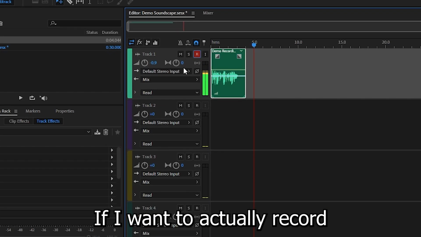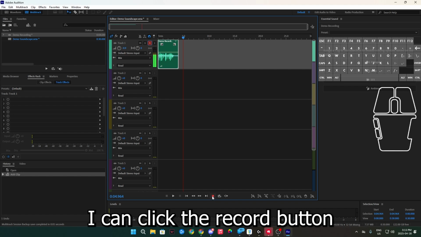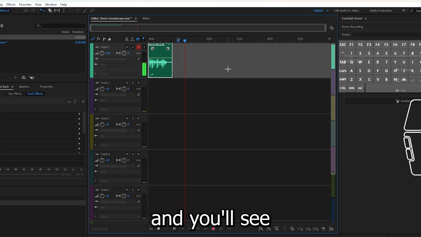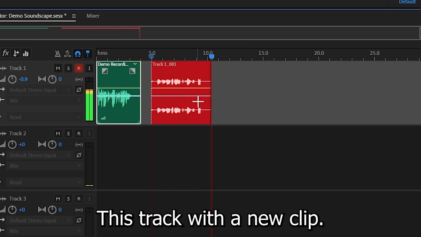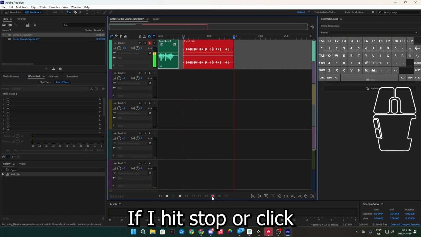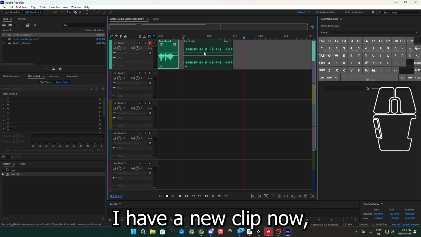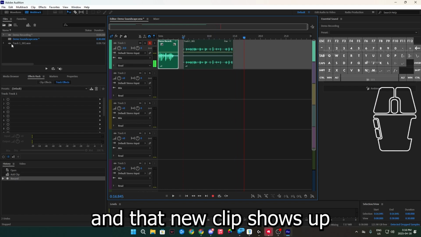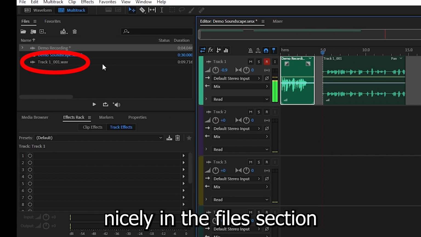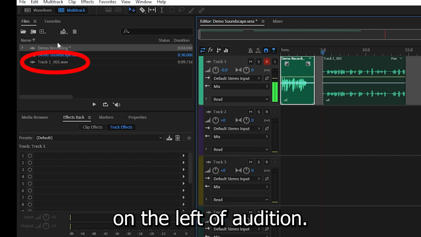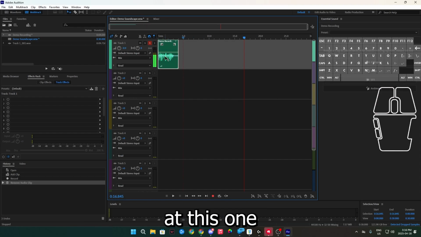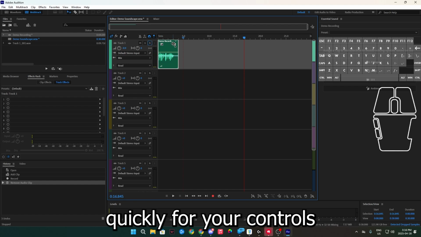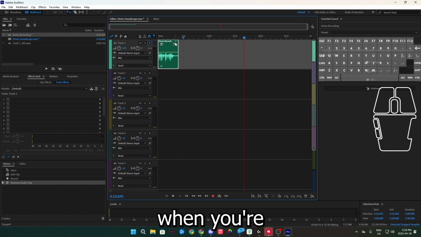If I want to actually record this track, I can click the record button down at the bottom. And you'll see when I start doing that, the sound starts filling up this track with a new clip. If I hit stop or click this stop recording button, I have a new clip now. And that new clip shows up nicely in the files section on the left of Audition. Now I'm going to delete that one and we'll look at this one quickly for the controls that you can see when you're looking at a clip.